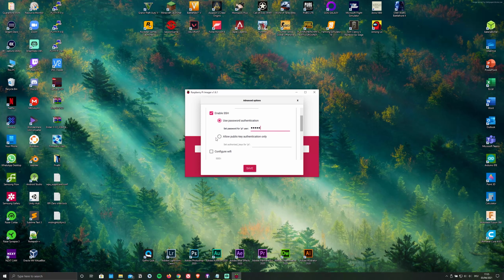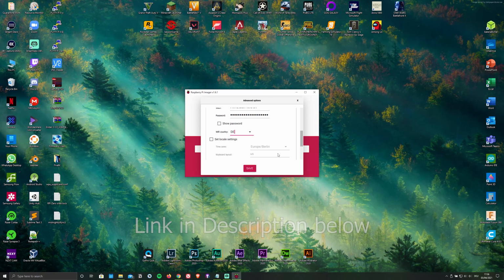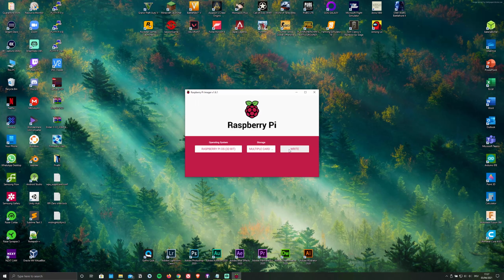For SSH to even work, you're going to have to configure your Wi-Fi as well. You can do so by entering the SSID and password of your network, and selecting the country that your Wi-Fi network is located in. Mine is located in Germany, so I'm going to type DE. If you're unsure about your country code, you can check out the Wikipedia page I linked below. Last but not least, you're also going to have the option to set your time zone. Mine is Berlin, and keyboard layout, which you definitely won't need for a headless setup. Once you've done all of that, hit save and click on write.